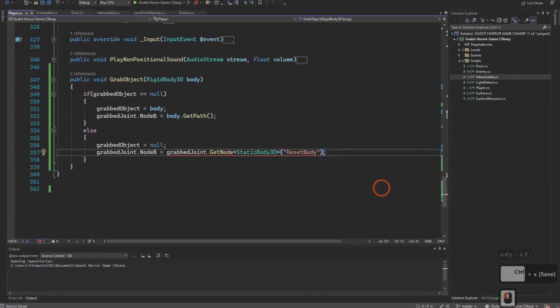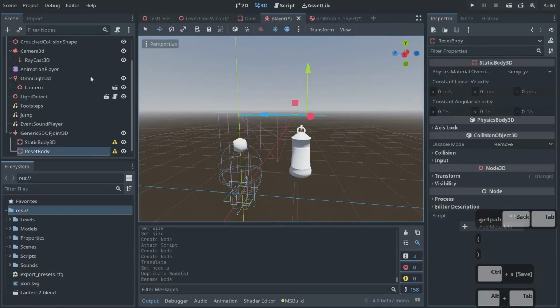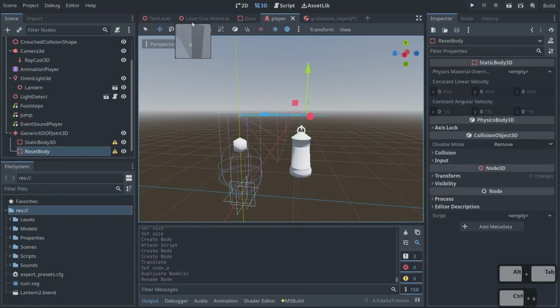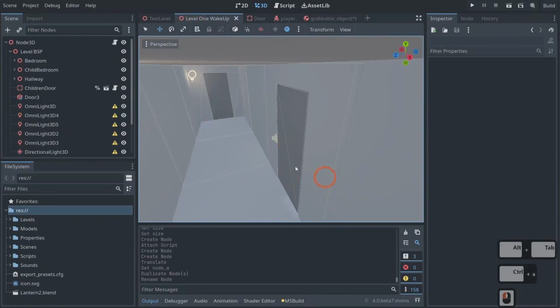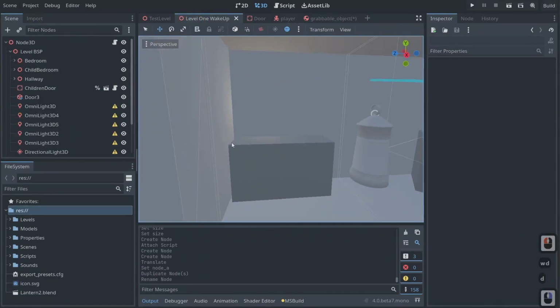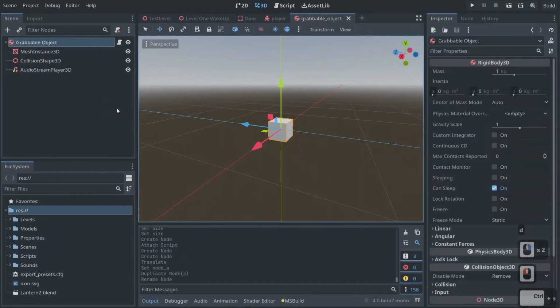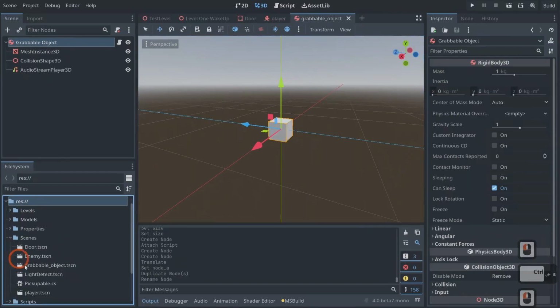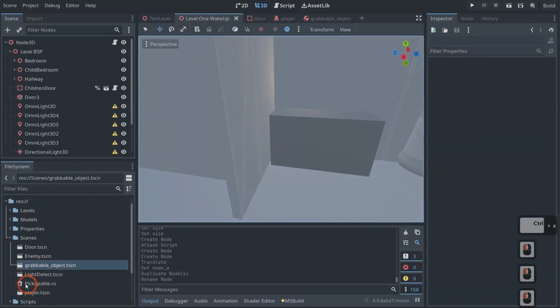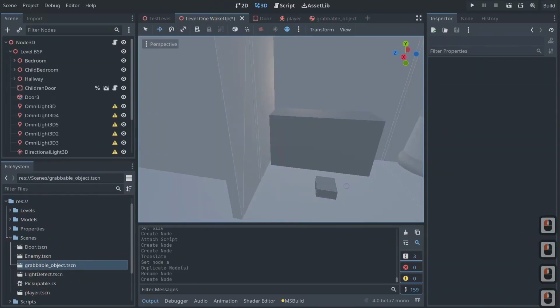And much like before, we also need to type dot get path. And there we go. And that should pretty much do it for us. So if we hit Control S and we go to our scenes and we grab our grabbable object, we can just drag this guy in like so.